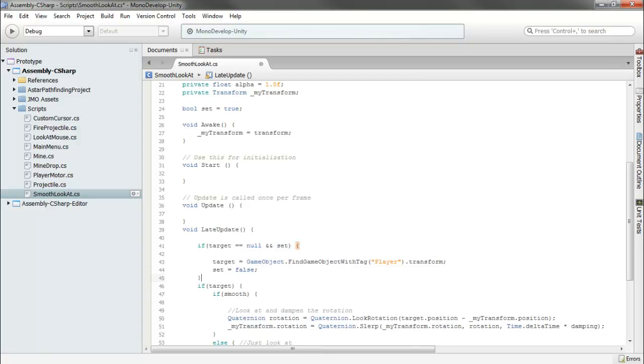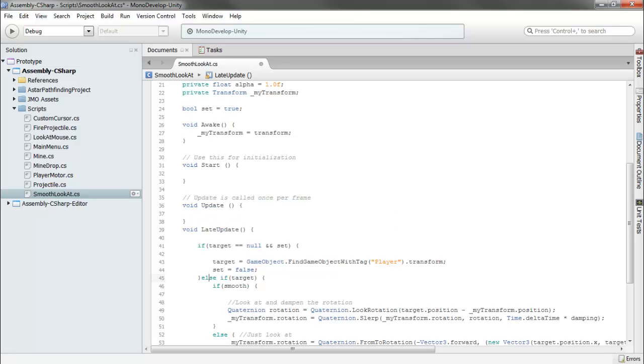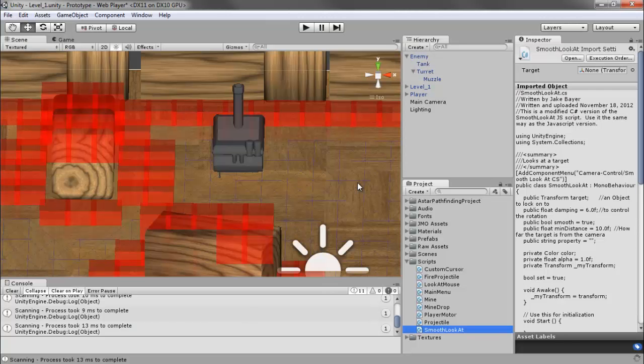And finally, we'll make this an else if statement, so else if our target does exist, then we'll go ahead and continue on with the script. Otherwise, we need to find a target first. So that way we'll always ensure that we have a target and we don't have to just drag it in the inspector. It's kind of dumb doing it that way.